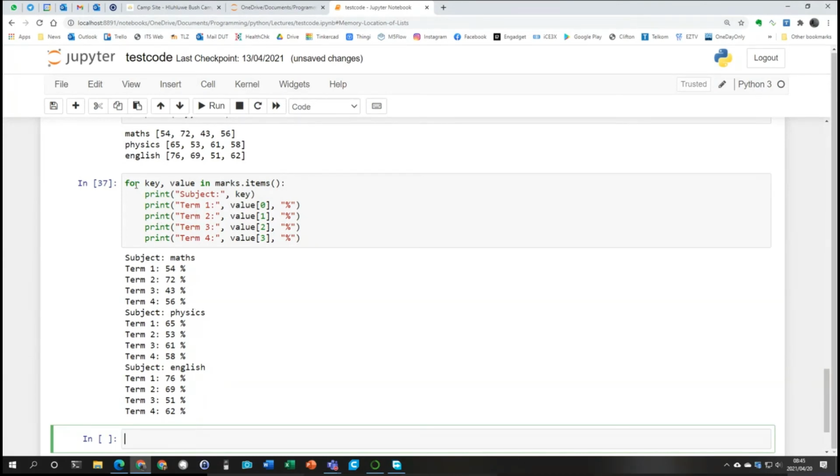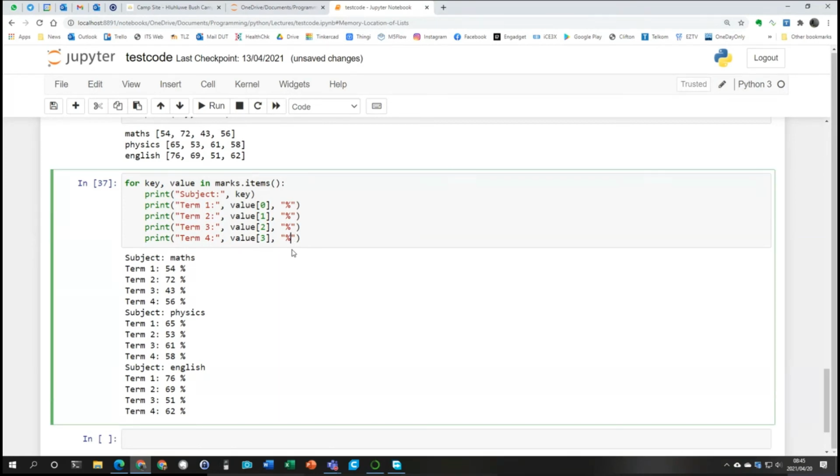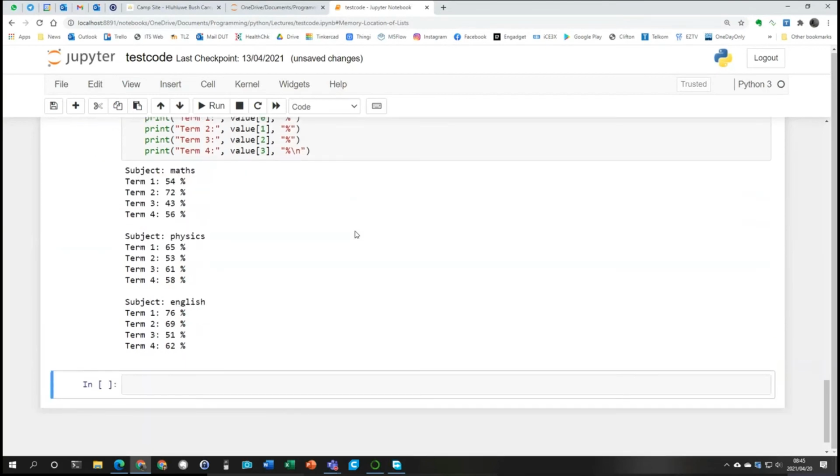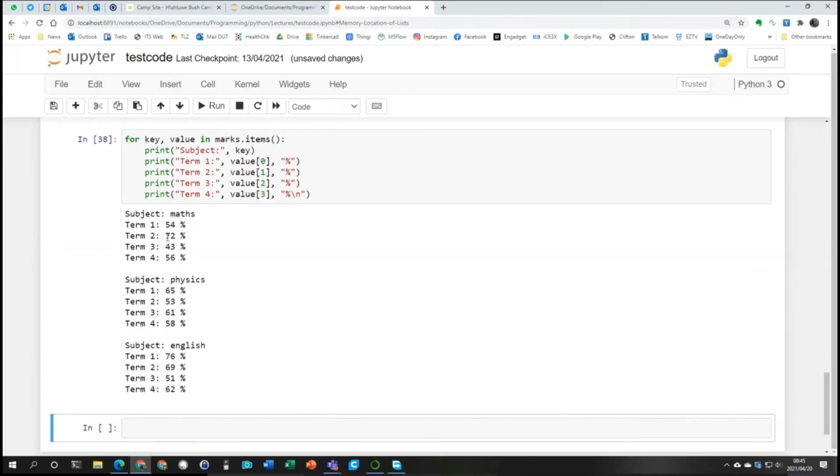So by using this iteration, we can go through all values inside a dictionary and extract the keys and each value and display them in a really nice way. If we want, we can add a space in here. So let me put a \n. Remember, \n is for a new line. So if I run that again now, we end up with a little bit of separation so that we can see exactly how each subject is structured.